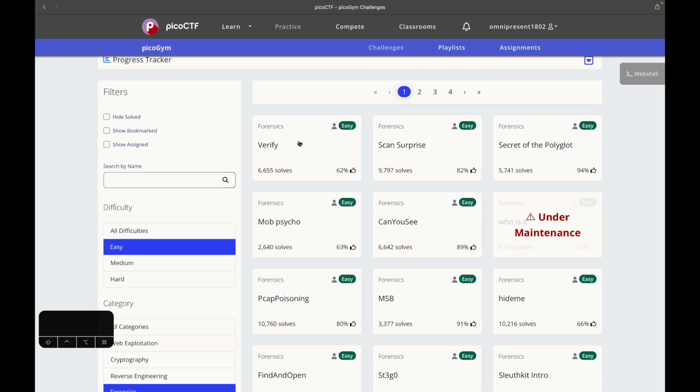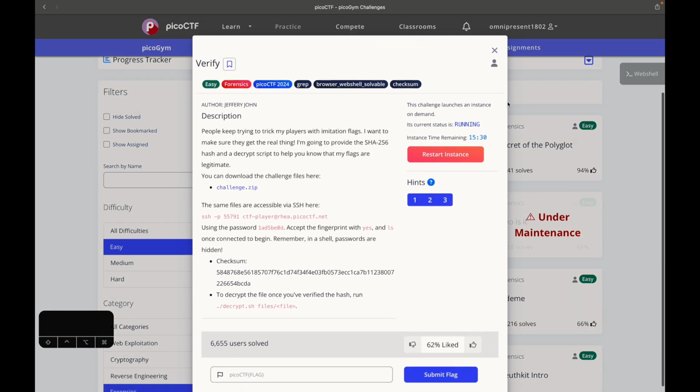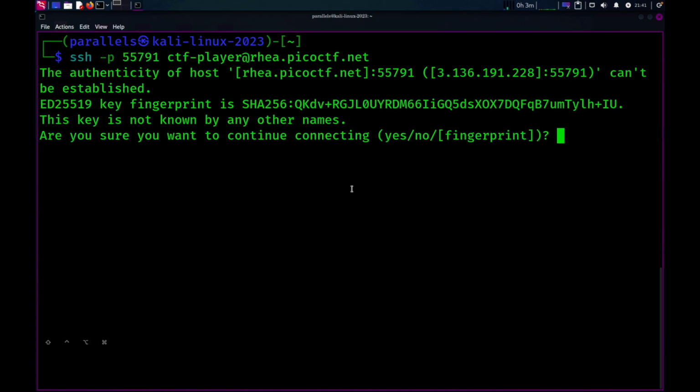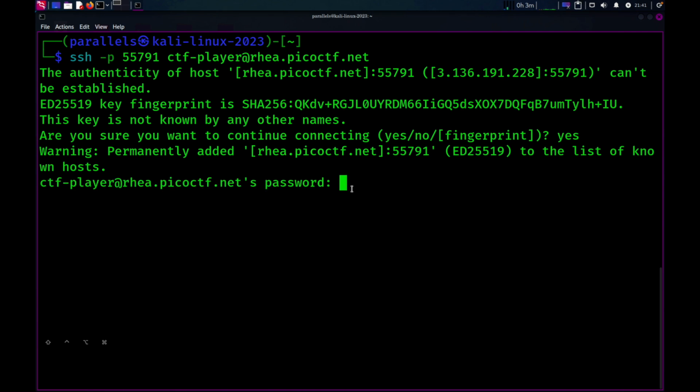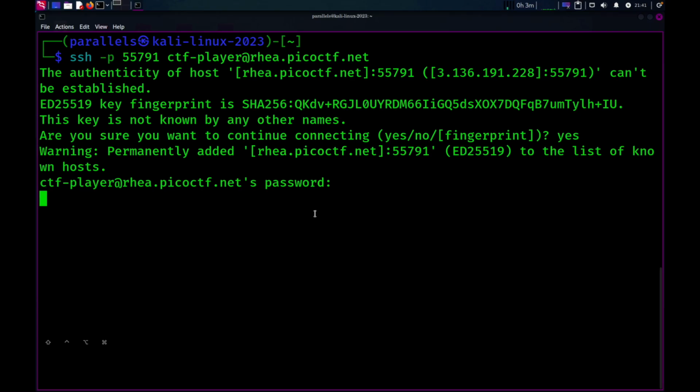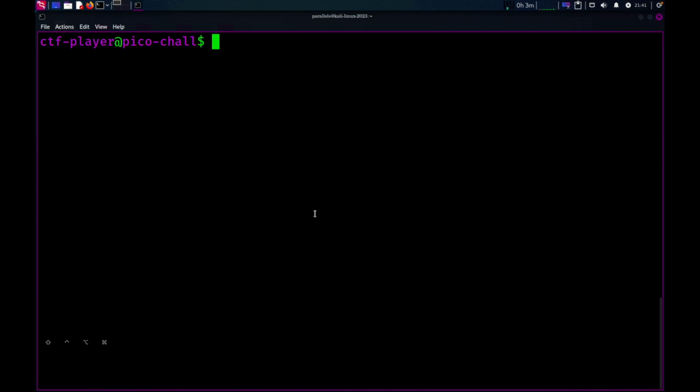Let's tackle Verify. You can launch an instance using the start instance button, and additional details will be shown here. You can access the files from here, or you can access it via SSH, which is secure shell. We will have to accept the fingerprint and enter the password. The password is provided here. This password may be different, and we should be able to see all the files here. If you download the zip file challenge.zip, it will have the same files as shown.